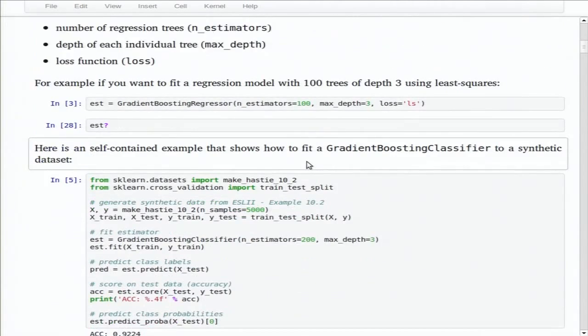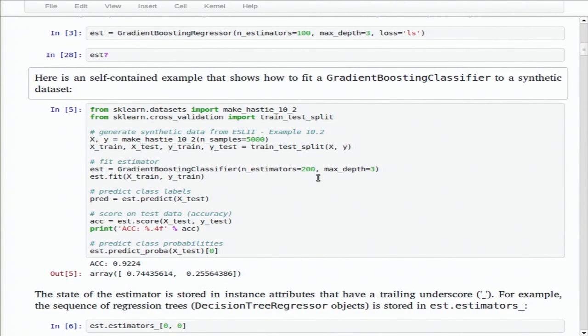This here shows you a self-contained example of how to use a gradient boosting classifier on some synthetic data. We pull out some synthetic data using a dataset generator from scikit-learn, create a training test split, and fit the gradient boosting classifier using 200 trees of depth 5 to the training data. Then you can derive predictions. estimator.predict gives you the predictions of the class labels. In the case of classification, you can also get class probability estimates using the predict_proba function. This returns an array of number of test examples by number of classes, and each component is the class membership probability. In this case, it's a binary classification problem, so the first component gives you the probability of the example being negative, and the second component gives you the probability of the class being positive.